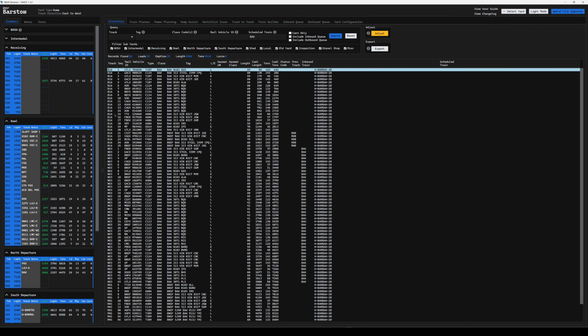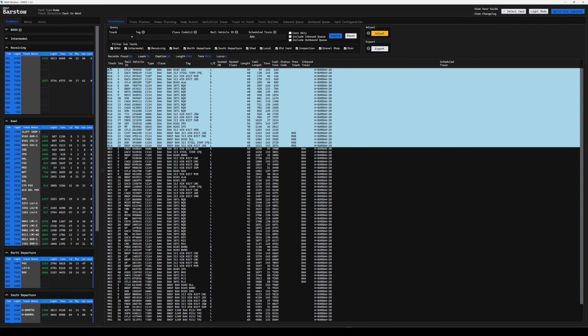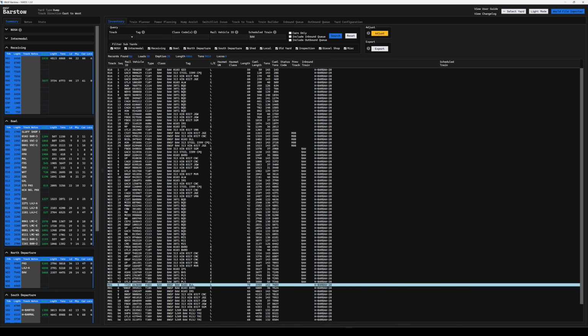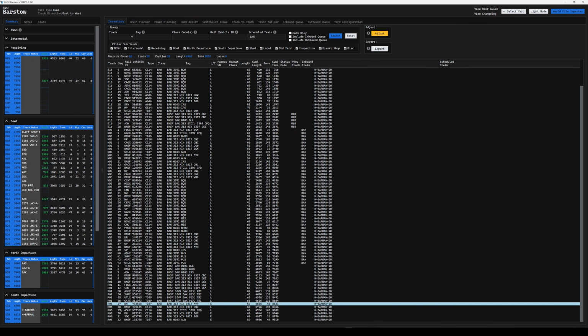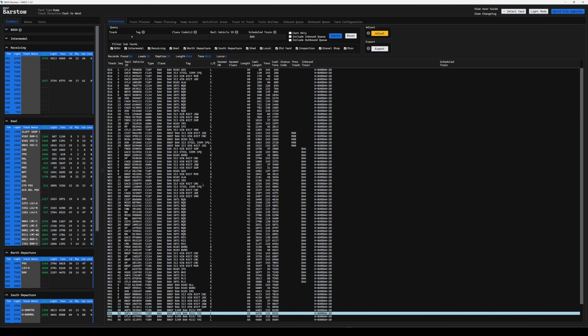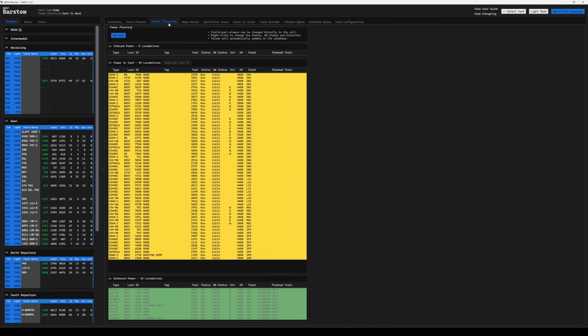So these are in bowl track 16. You can see on the left here, B16. These are currently in the north departure yard. These are in receiving track 1, and then these are in receiving track 6. So you can see where they're all at in order to build that train, where you're going to have to pull them from. Now in the power planning tab, you can do all sorts of things.